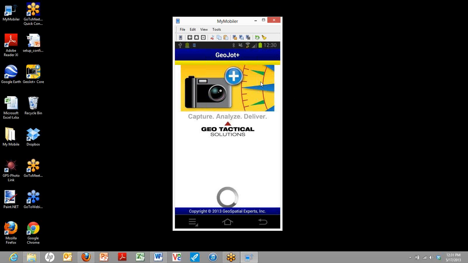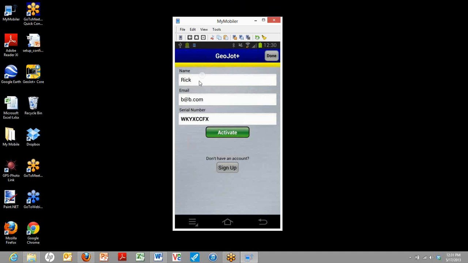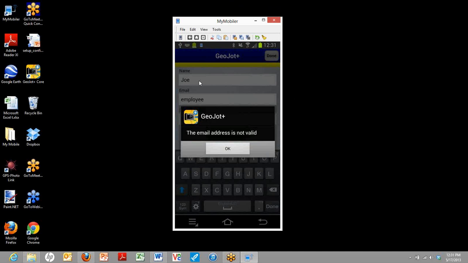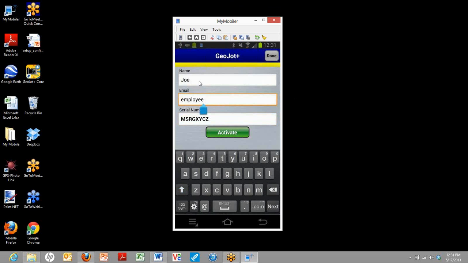Once it opens up, it'll ask us to activate the software. We've done this before, so you can see some pre-filled information, but you want to fill in the information specific to the user who will be on this device. Because when you, as an administrator, log into the administrative dashboard, you're going to be able to tell people apart by the information provided here. So again, the information that was in that email is what we're putting in right here. And then we click Activate. Oops, you have to put in the correct email address. There we go.